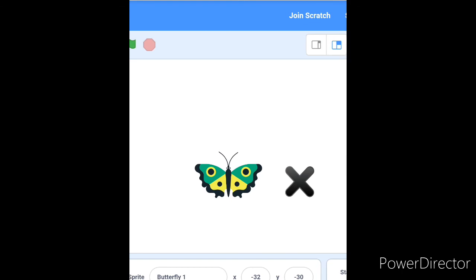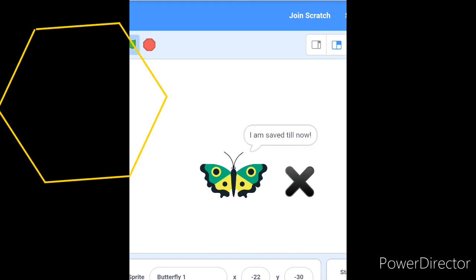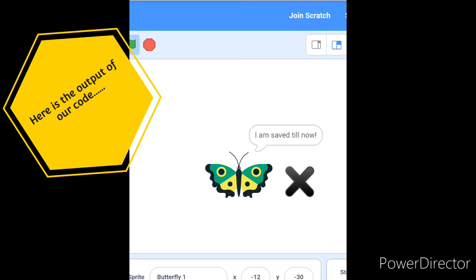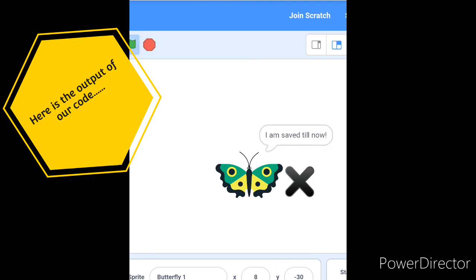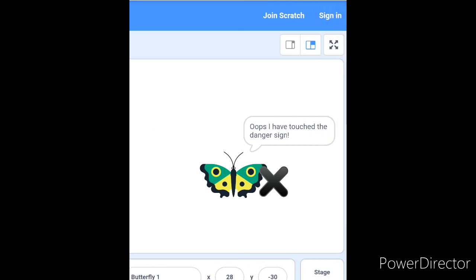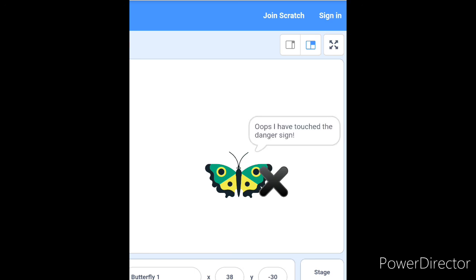So let me run this code. I'm safe till now. It is moving 10 steps and displaying the message. I'm safe till now. It is displaying the message and moving 10 steps. I'm safe till now. It is doing the same. Now you will see, now it has touched. So it is executing the if part. It is written that when it touches Button 5, it will display that message.